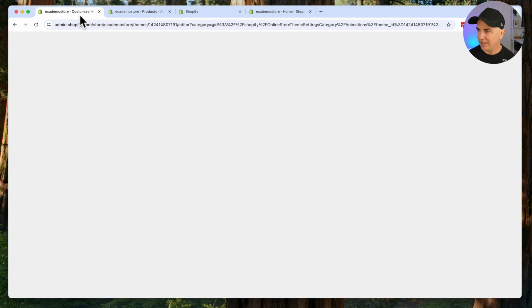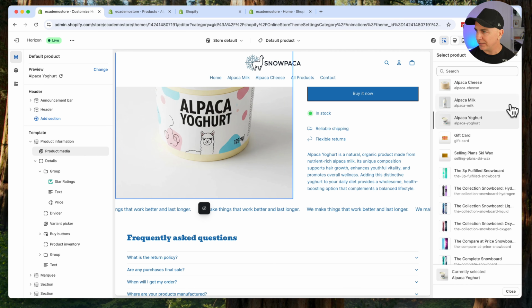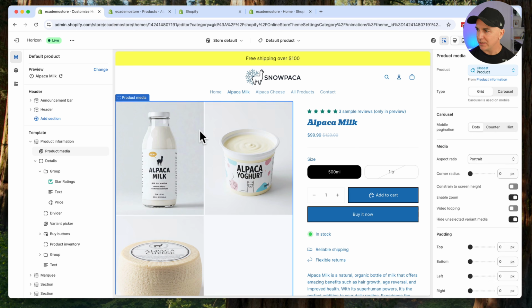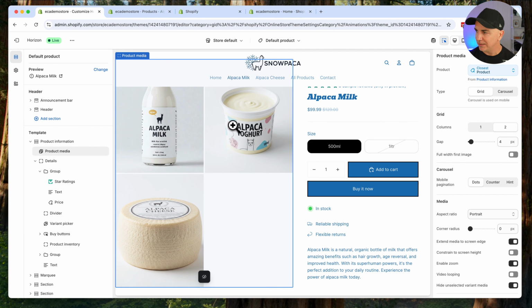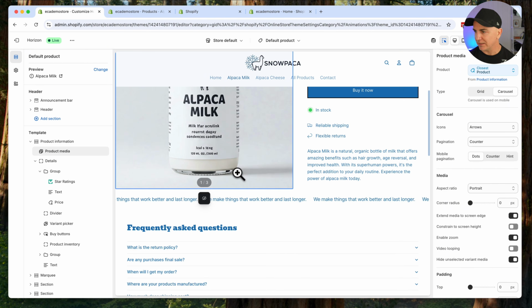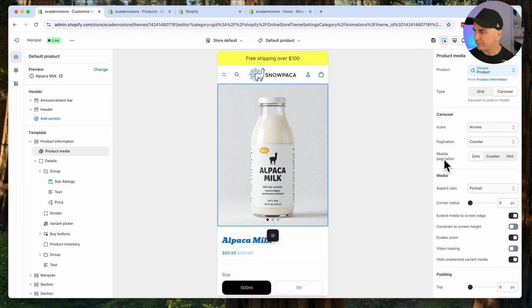Okay, so let's go back to the theme. I'm just going to have a quick look here. We're going to change that back to the alpaca milk, and we should be able to see multiple images. Awesome, great. So now if we click this in here, we can see the product media is a grid style as opposed to carousel. I personally like carousel, so that way on mobile, people can just swipe through the images.